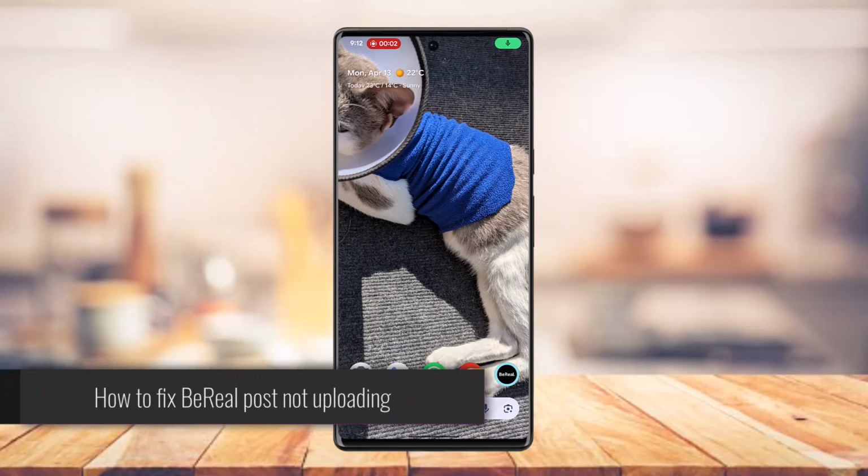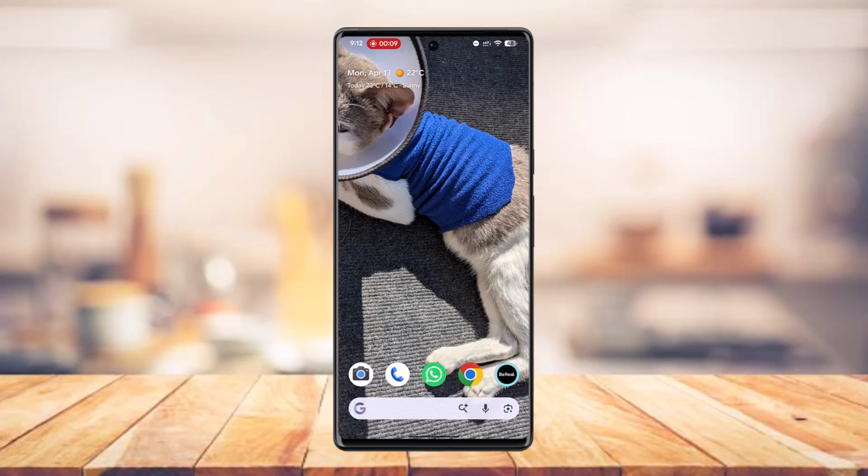How to fix BeReal post not uploading. If your BeReal post is stuck or failing to upload, it is typically due to poor internet connections or temporary app glitch.